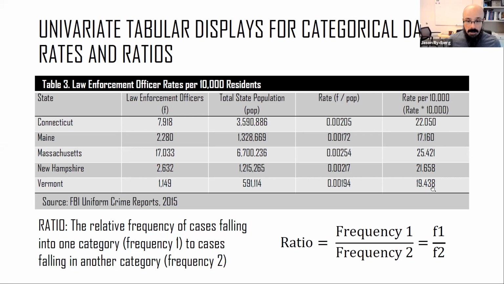And now when we look at this, we can still see that Massachusetts is on top in terms of its law enforcement strength, but nowhere near as strong as we thought it was based on just these raw numbers. And in fact, Vermont is not really that far behind other states. It's actually got a larger relative police size than Maine, based on the population of the state. So rates can be useful when you have that underlying population exposure that varies from unit to unit.